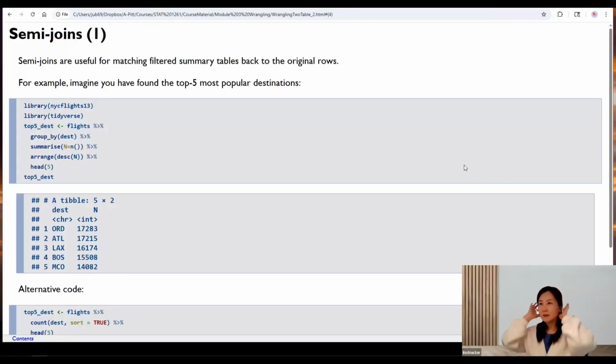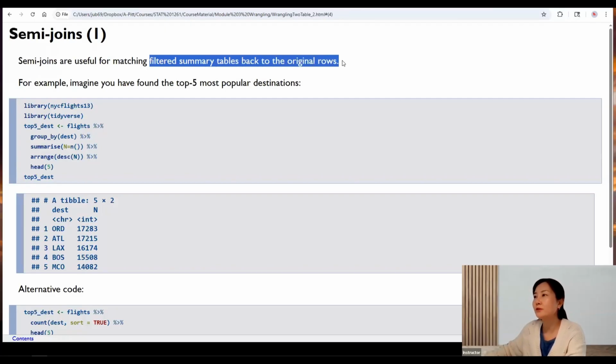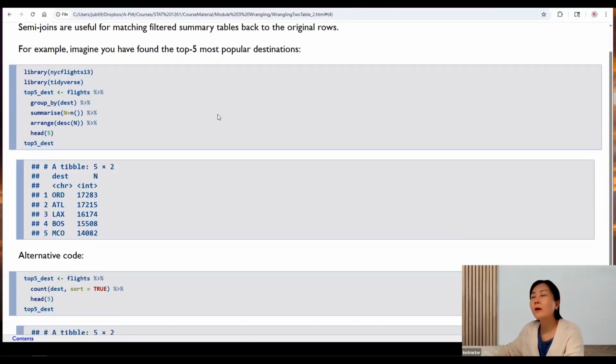So let's see some examples. These semi-joins are useful for matching filtered summary tables back to the original rows. For example, we first find the top 5 most popular destinations in the flights data set. We can use this pipeline to figure it out.